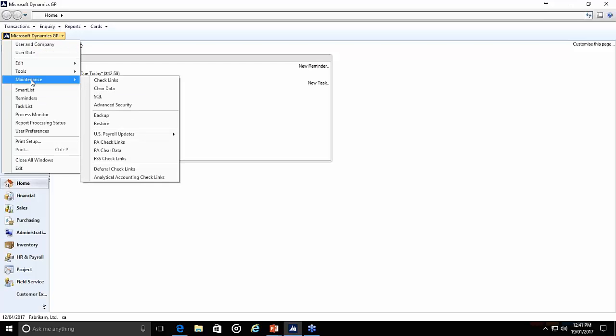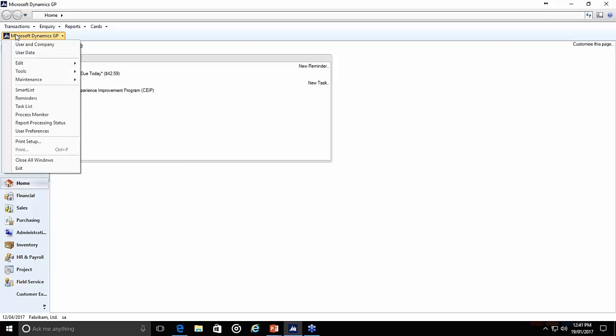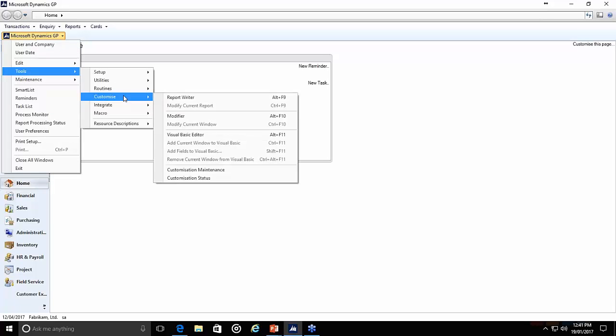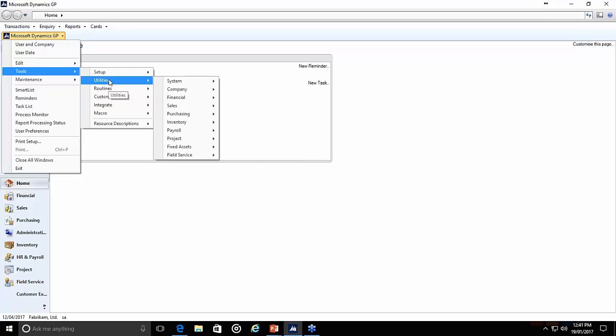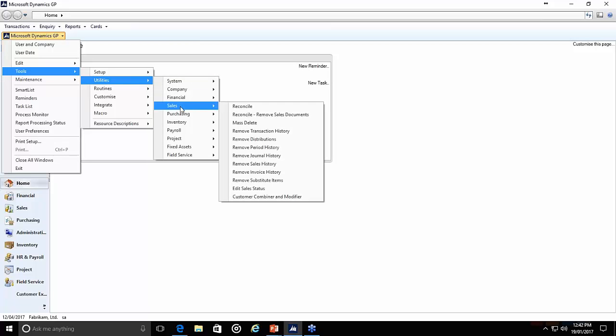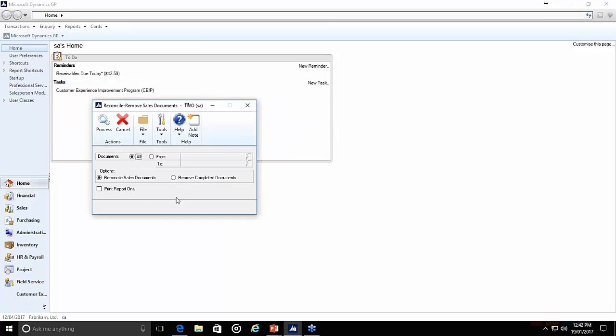So I'll quickly show you the Reconcile utility. It's found under utilities under all series. So if you go Tools, Utilities, and then you go through Sales, under Sales you actually find there's Reconcile and Reconcile Remove Sales Documents. So in the order that was recommended, we go through the sales order processing first. So that's going to be the Reconcile Remove Sales Documents. So pretty much you just have to take the Reconcile Sales Documents and hit Process for that one.